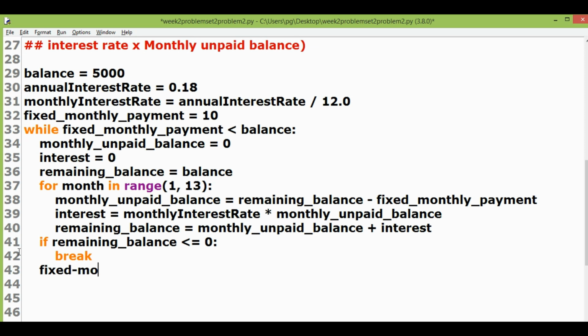fixed_monthly_payment plus equal to 10. We also add a statement to increment the fixed monthly payment by 10 every time the loop is run, because it is given that the monthly payment must be a multiple of $10 and is the same for all months.